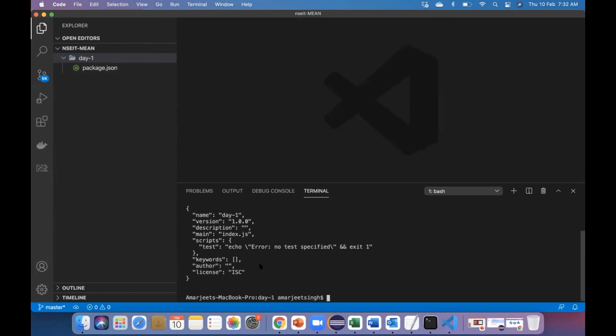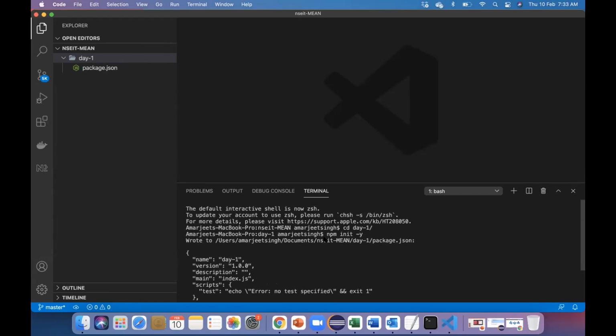Please type yes in the chat window if you see this file created in day one. npm space init space -y, this one.